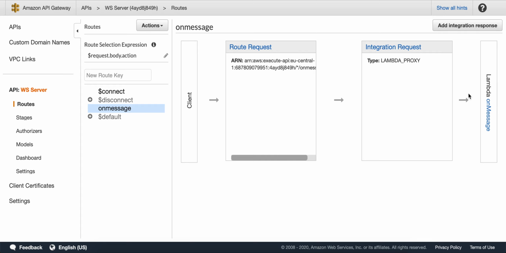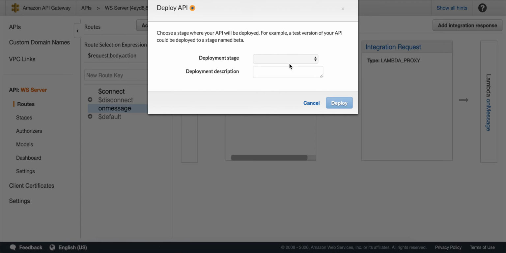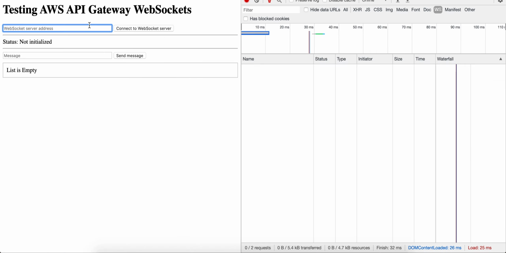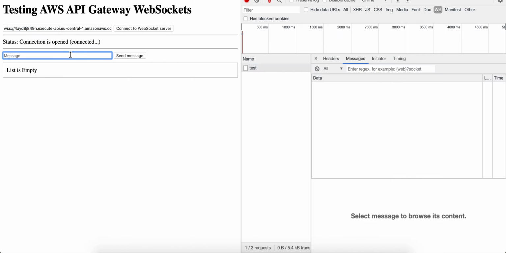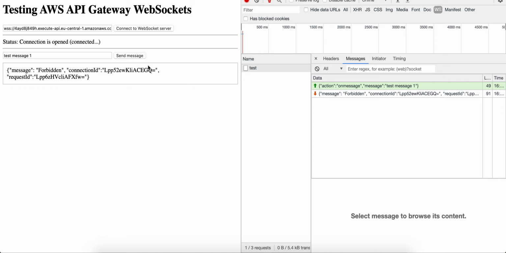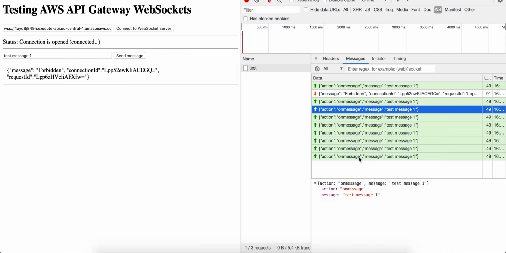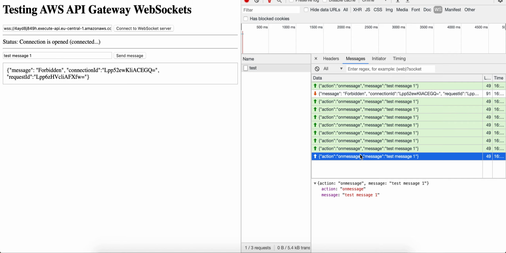It's the same flow, a one-way flow. Let's deploy the new version. Deploy test environment 101. It's ready. The URL should be the same. Let me refresh this page and connect again. Connection successfully established, and test message 1. I think it takes a couple of seconds to update, so it's ready. There are no errors for all the messages. There is no error coming back from the server, which means the message is handled by that Lambda function.